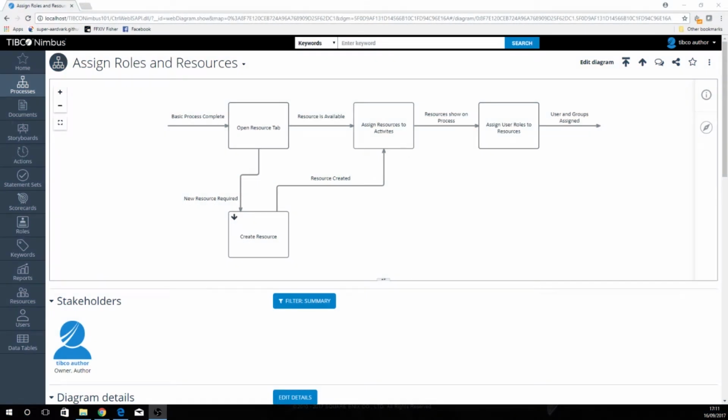Hello and welcome back to our tutorial on how to create a basic process map using the TIBCO Nimbus Web Author client. Today we'll be looking at roles and resources.